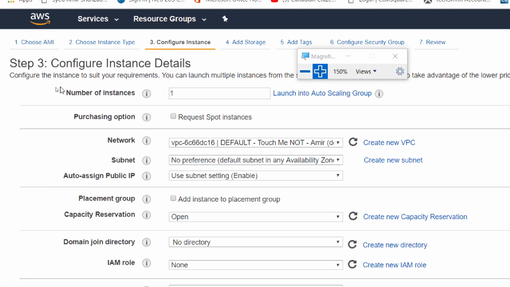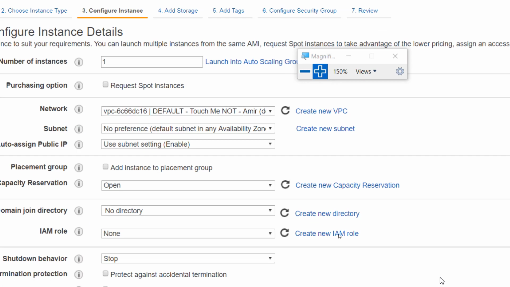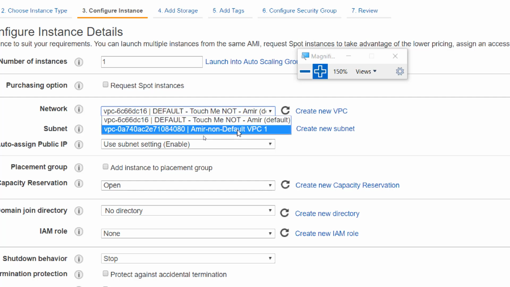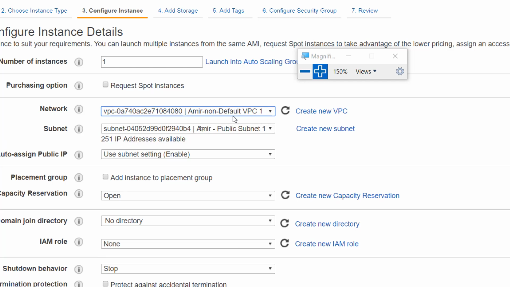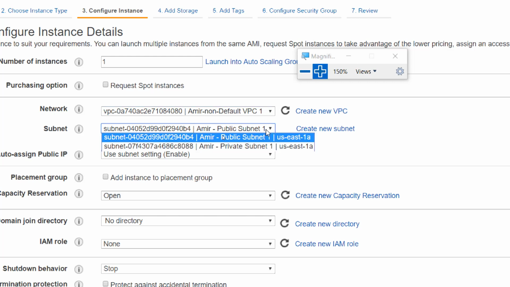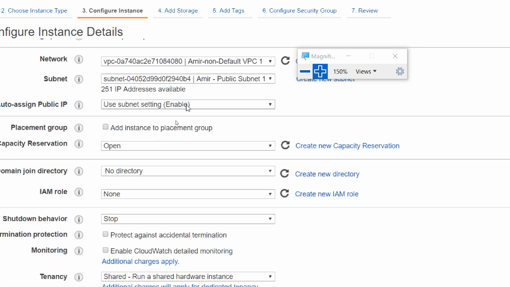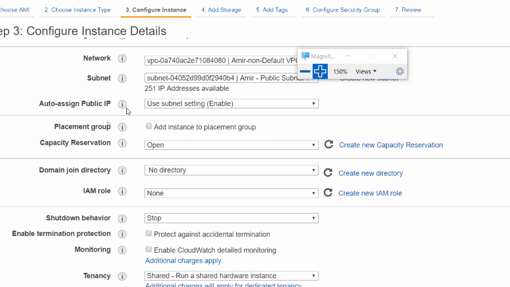First thing is that this wizard will just create one instance. Second thing is the VPC has to be the non-default VPC. We're creating this instance inside our non-default VPC. Once you select that, the two subnets come here. Obviously, we want this machine to be in the public subnet. If we keep going down to use subnet setting, auto-assign public IP is already selected there, right? Which is good. And capacity reservation, placement, domain join directory.